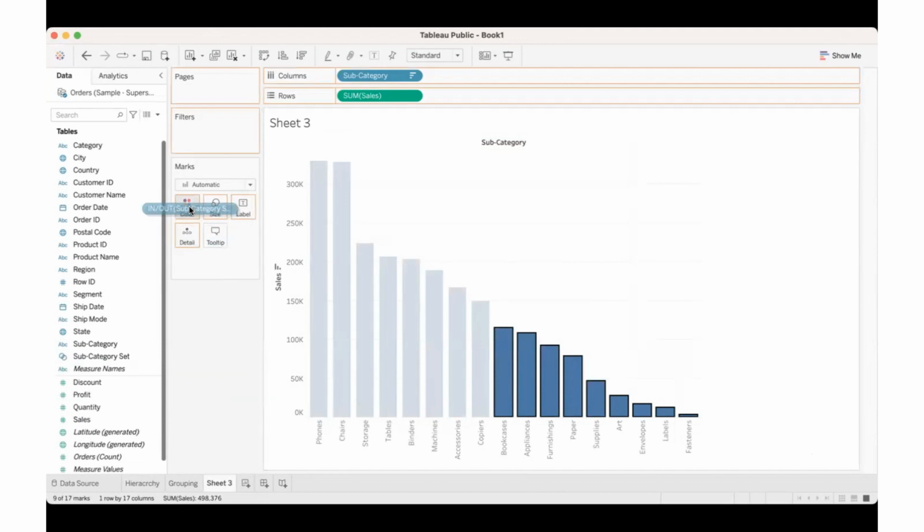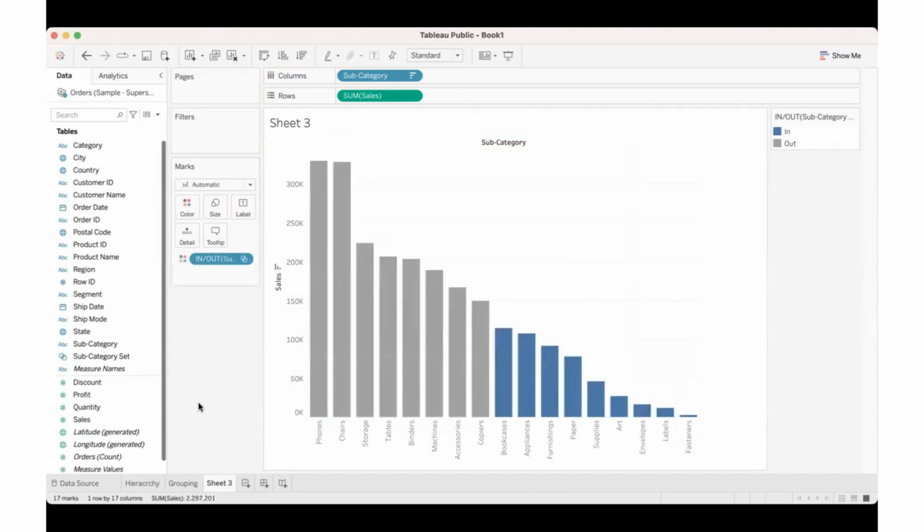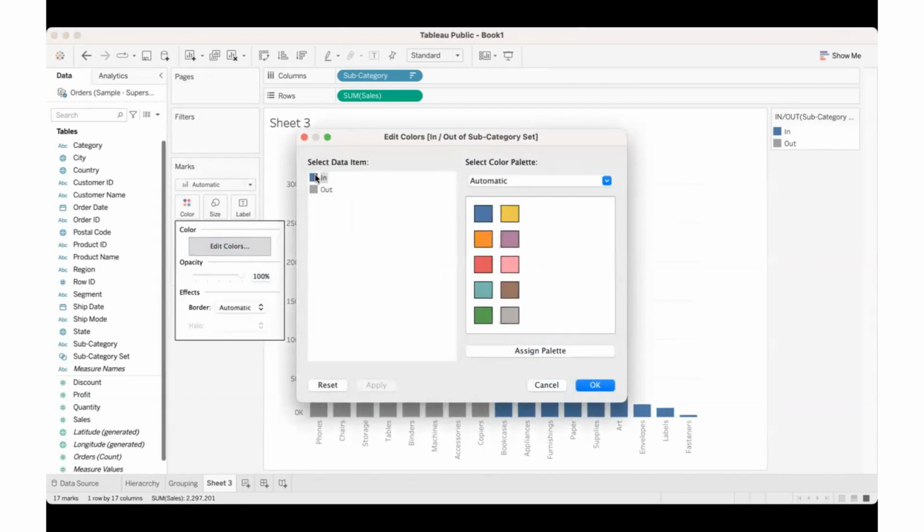Now we'll add it to the colors part. In the colors part, we have an option of editing the colors. For in, we want to use red, and for out we need to do it for those that are in gray currently, as you can see in the legend over here, in and out. We'll apply it over here and okay over here.